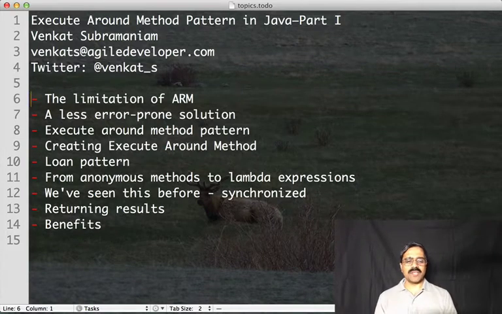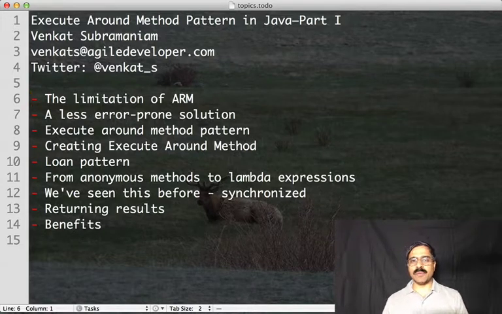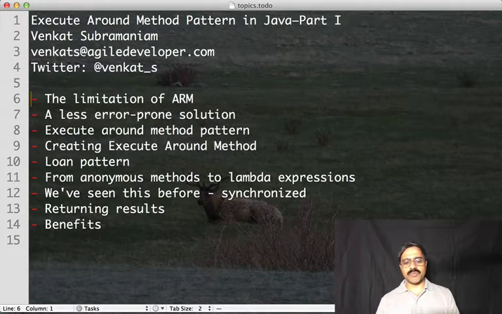Welcome to the session on Execute Around Method Pattern in Java Part 1. My name is Venkat Subramaniam. I'm going to talk about a pattern that can help us to clean up resources properly. Let's start from familiar grounds first of all and then move towards this pattern.